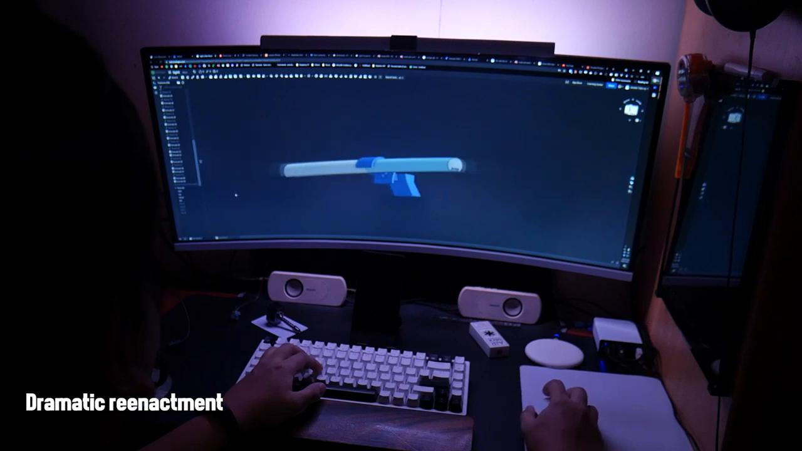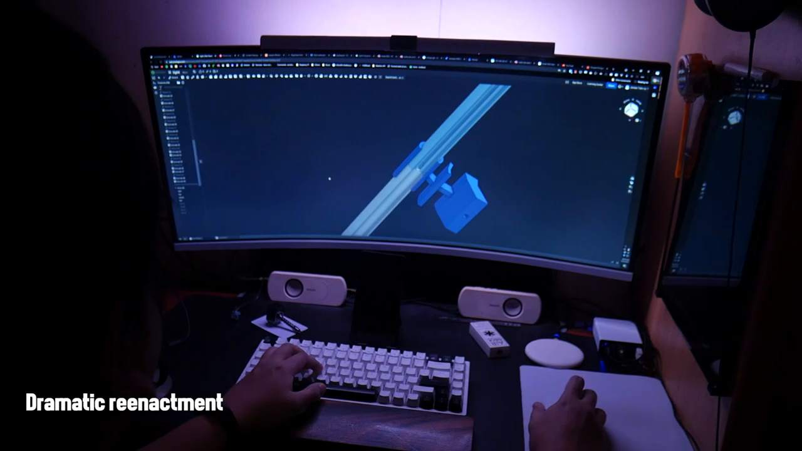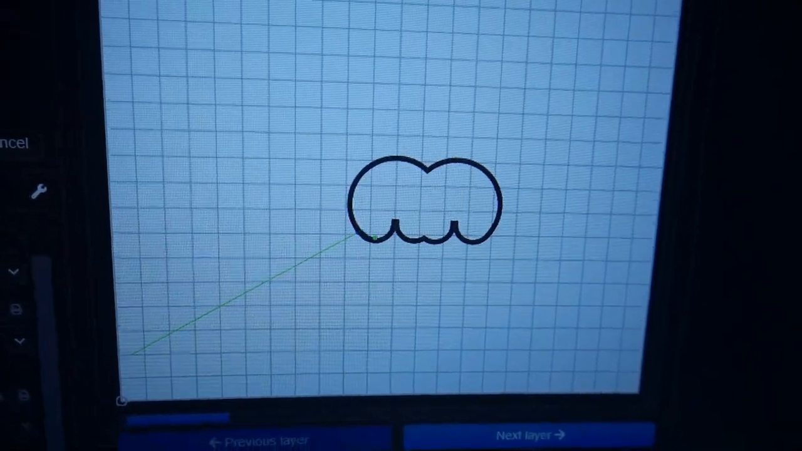Roughly modeling the parts on Onshape, just to get the general idea on how everything will work together. Printed and tested sample parts to test if they work in real life. This method seems to work for me for designing parts.